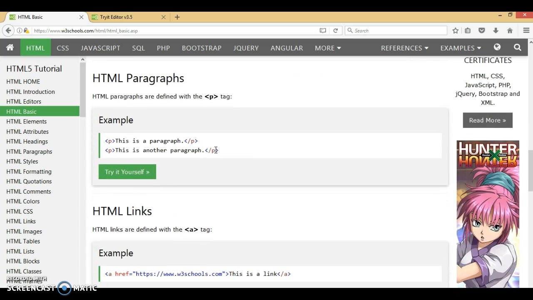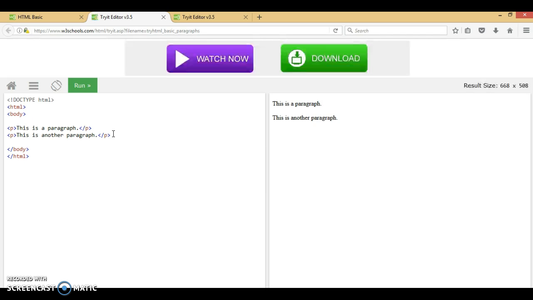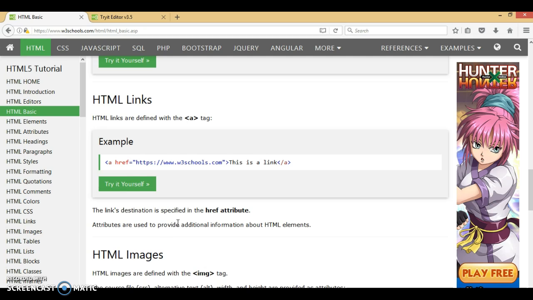What are HTML paragraphs? As you saw earlier, an HTML paragraph is nothing but text on an HTML page. Whatever text we want to store or display in our HTML page or any web page, we usually render it in the form of paragraphs. So here is the anchor tag. This is used to display links.